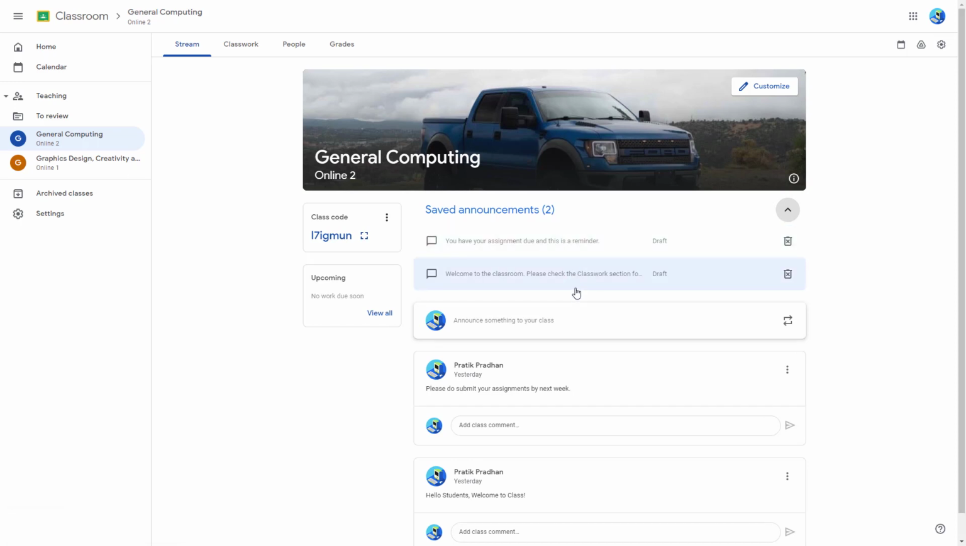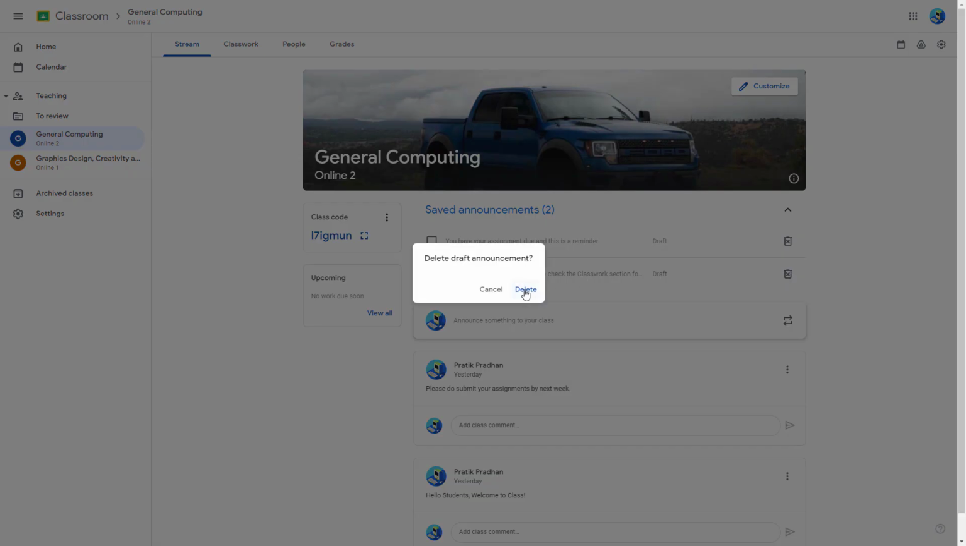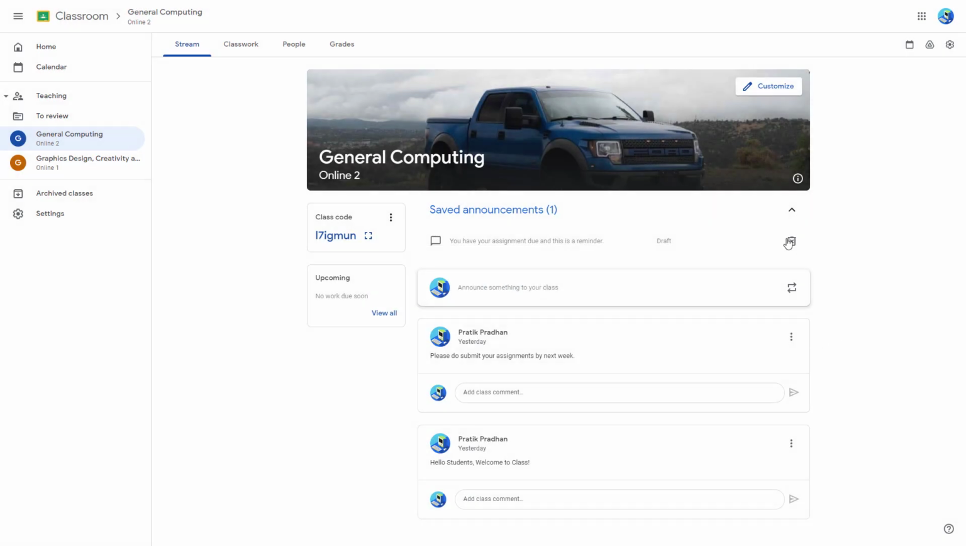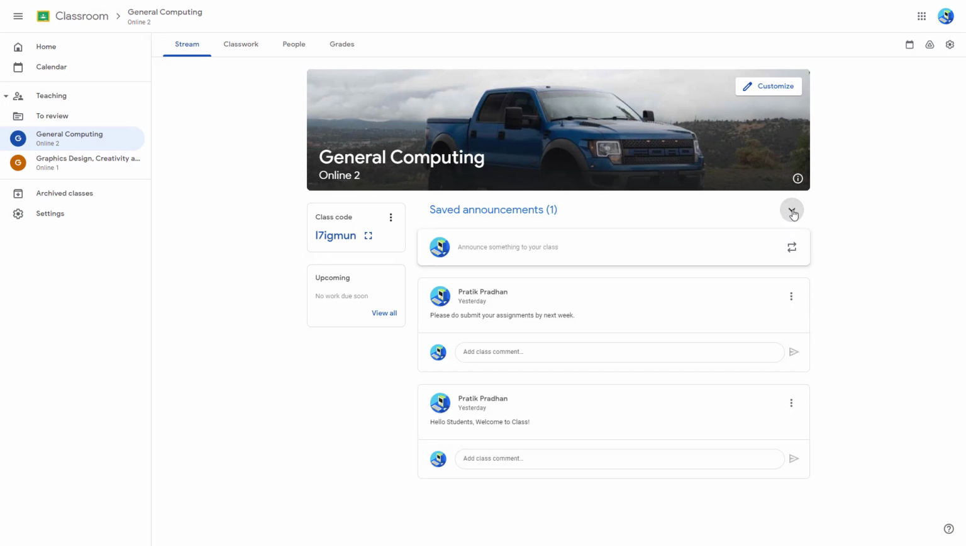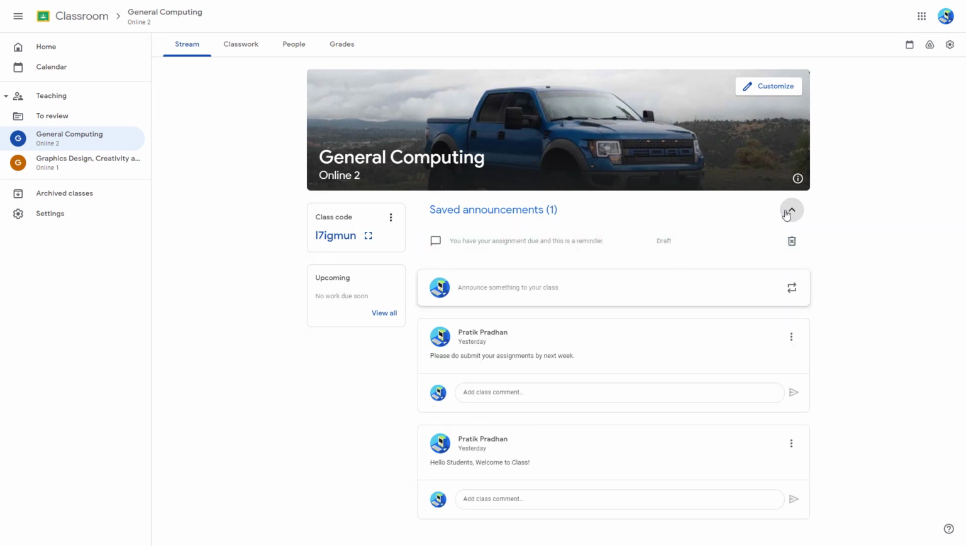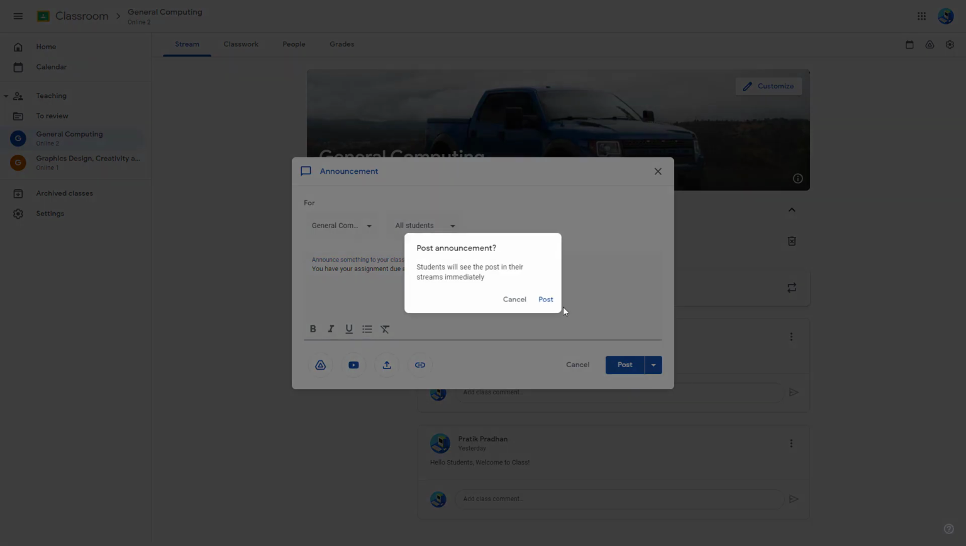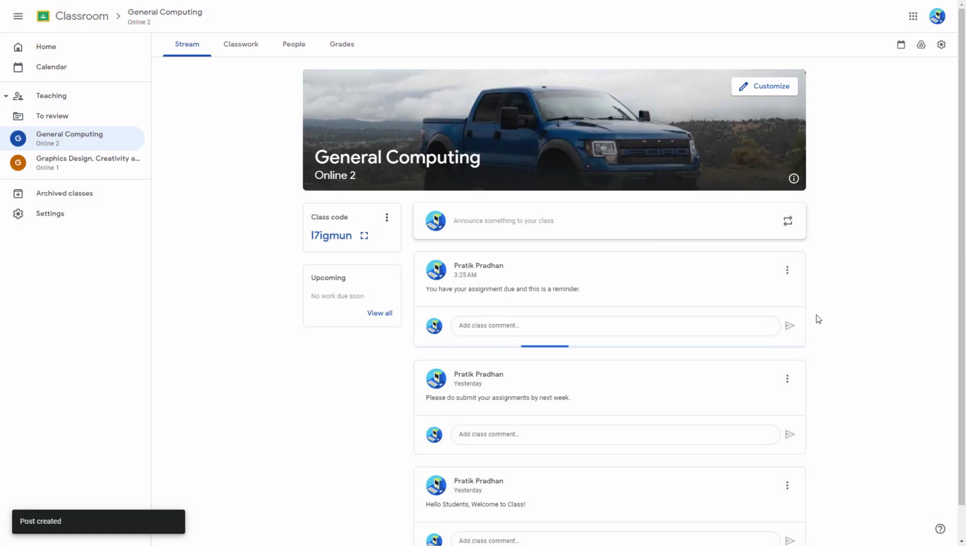If you want to delete a draft and you're sure you're not going to use it, then you can simply click on the dustbin icon right here and delete it, and then the draft will be deleted, as you can see, and you only have one draft right here that you can utilize. If I were to utilize my draft right here and post it, then what happens is that it gets removed from the draft section and is posted into the classroom, just like this.